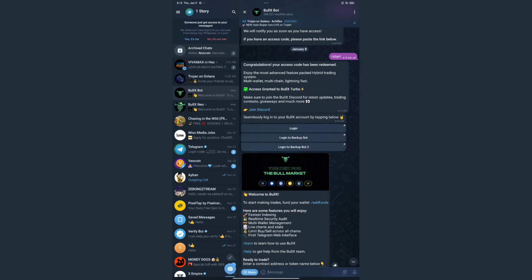And once you get redirected to Telegram, this will pop up on your screen, where this is stated in the response. So you can go ahead and proceed with logging in to your Bullx account by hitting the login button and opening the website in your browser.